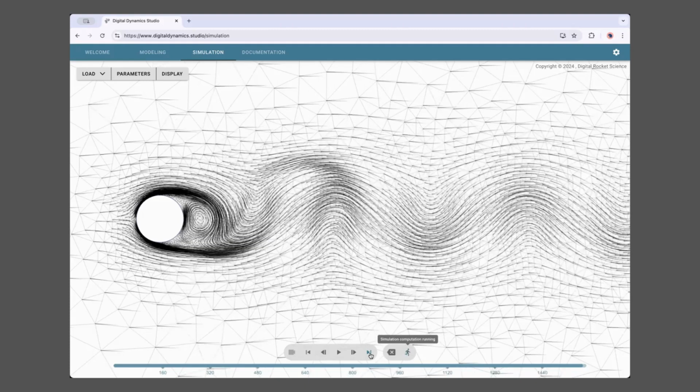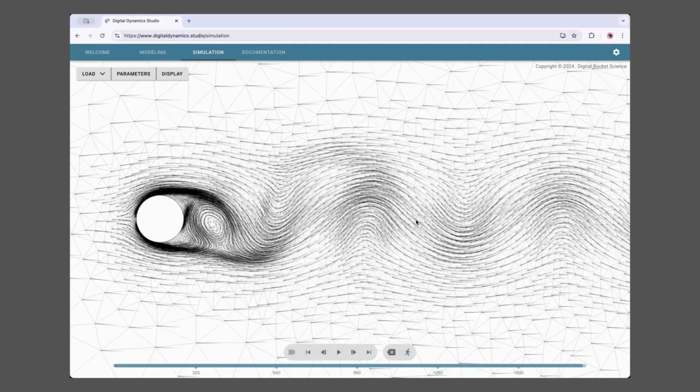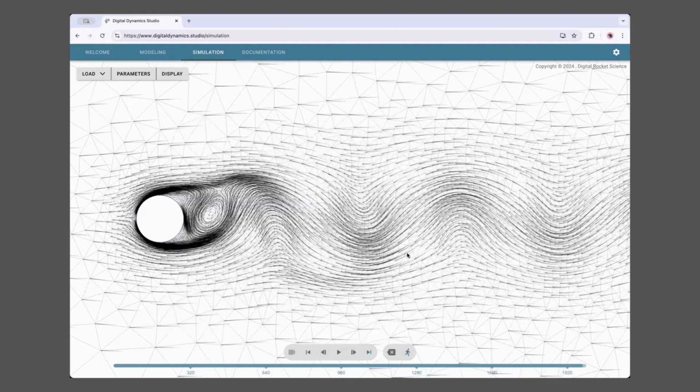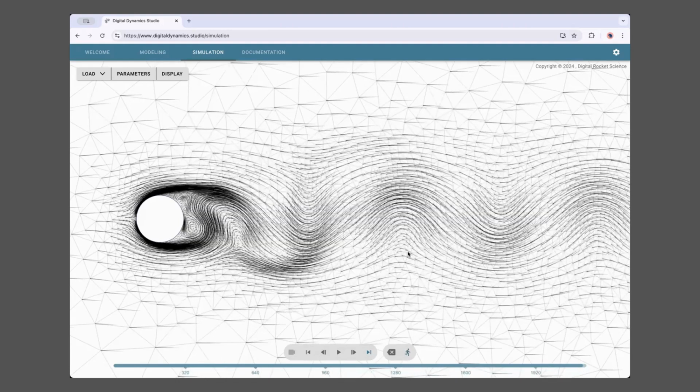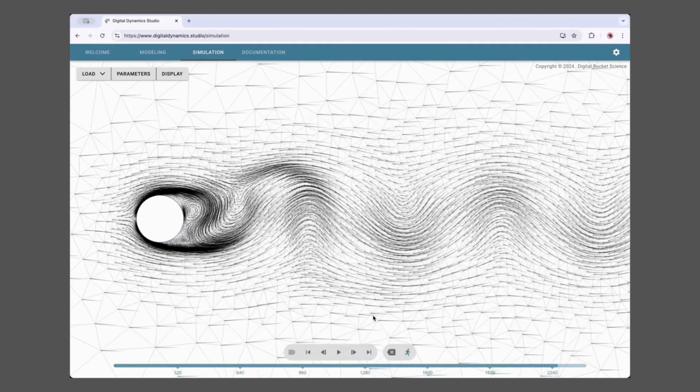But note this button here. This is the track latest frame. If it's enabled, that means your display is updating as the results are being generated. You're always seeing the latest frame. But if you push that button, you're not tracking the latest frame. It's stopped at frame 2240. But you can see it's still computing the frames. The simulation is running, but you're not seeing the latest frame.